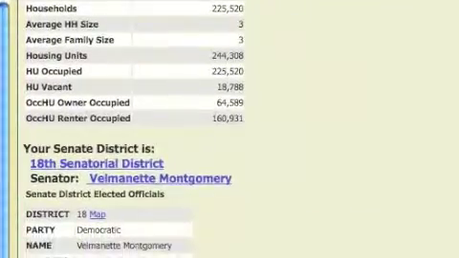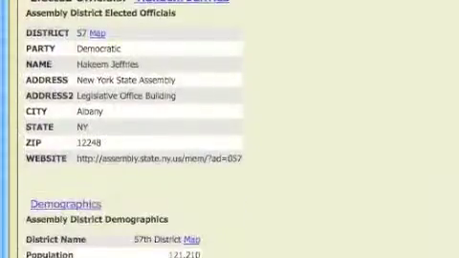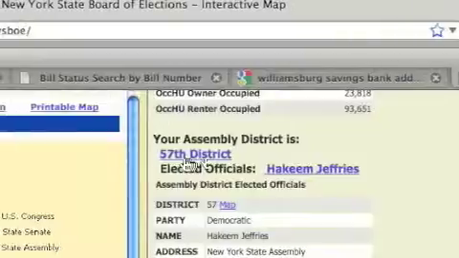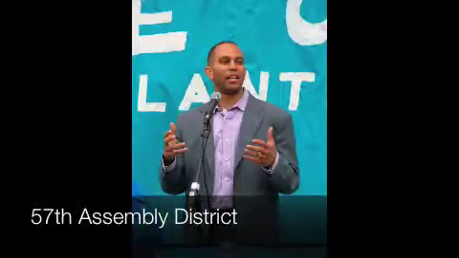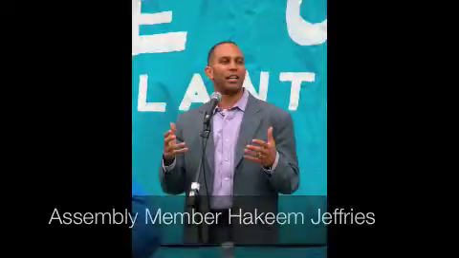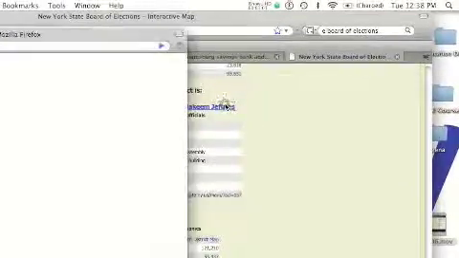To find out who your assembly member is, you got to scroll down a little bit further to where it says Your Assembly District Is. And here you can see that the district is the 57th district, and the assembly member there is Assembly Member Hakeem Jeffries. Now next we're going to want to find out their phone numbers, and to do that, we'll click on their names, Hakeem Jeffries.